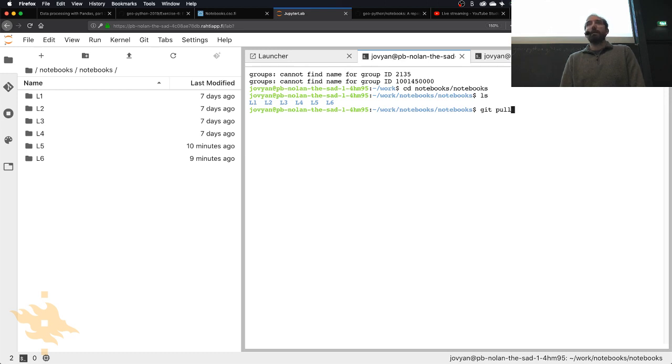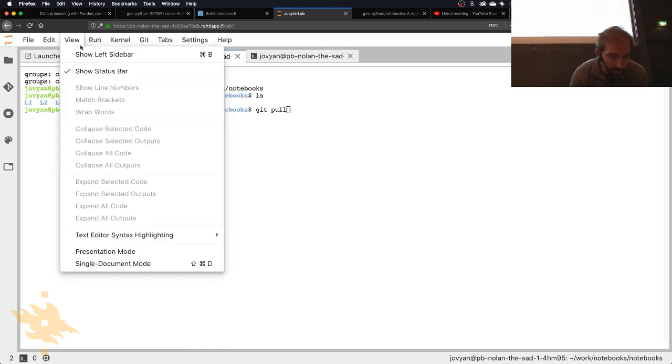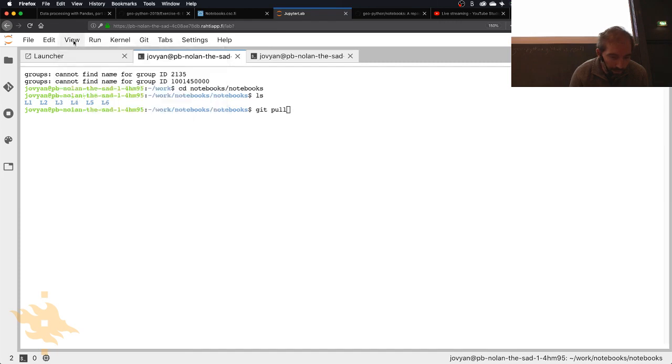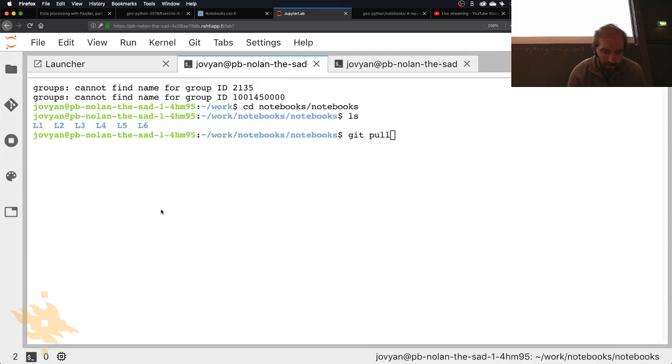If that doesn't fix things, then let Vuoko or Lotto know. But if you do git pull, I don't know if I can maybe make this a bit bigger. Let's see. View. Maybe I'll just do it like this. Maybe that's a bit easier to see.